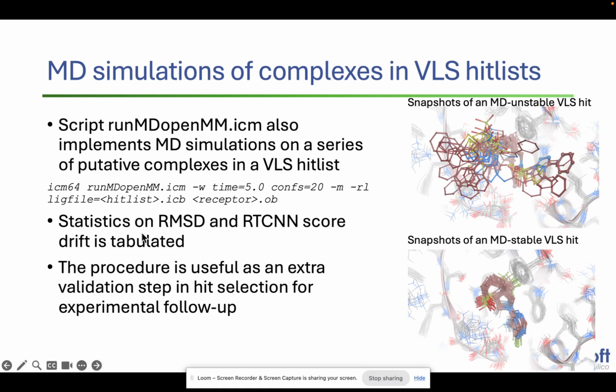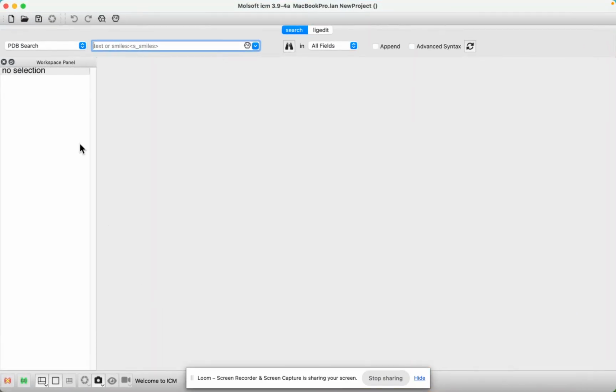Once the MD simulation is finished, you'll get statistics on RMSD and RTCNN score. And the procedure is useful as an extra validation step in hit selection for experimental follow-up. I'm just going to show you the steps to do this.